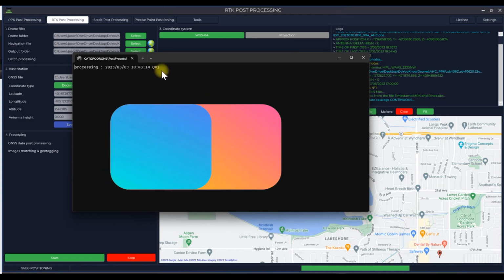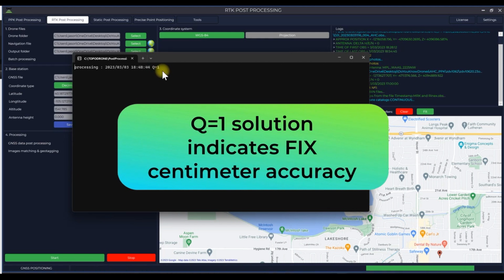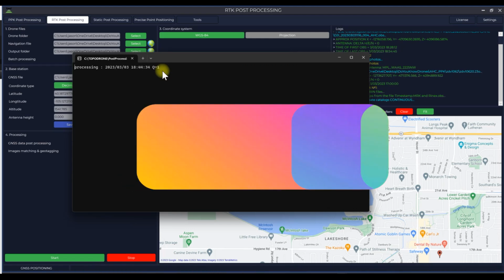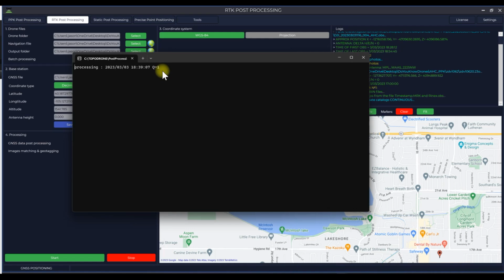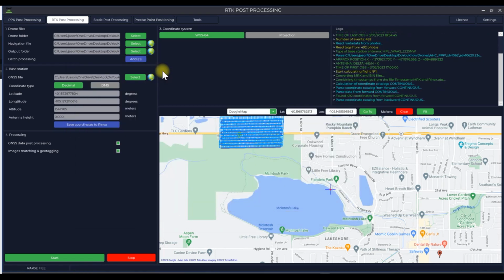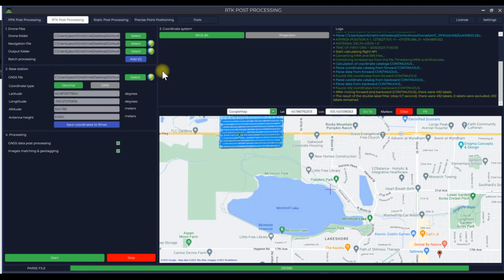So Q equals 1, that's the highest level of RTK quality available. You can have Q2, Q3, Q5. Q1's the best you can get. It may occasionally get to Q2. And this is a function of the distance from the base station, your survey distance from the base station. In this case, we were pretty darn close. So I was expecting Q1.